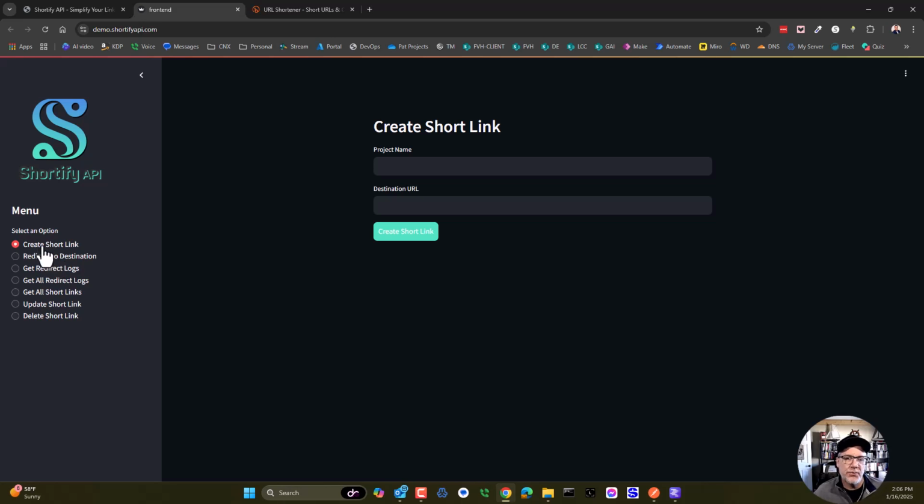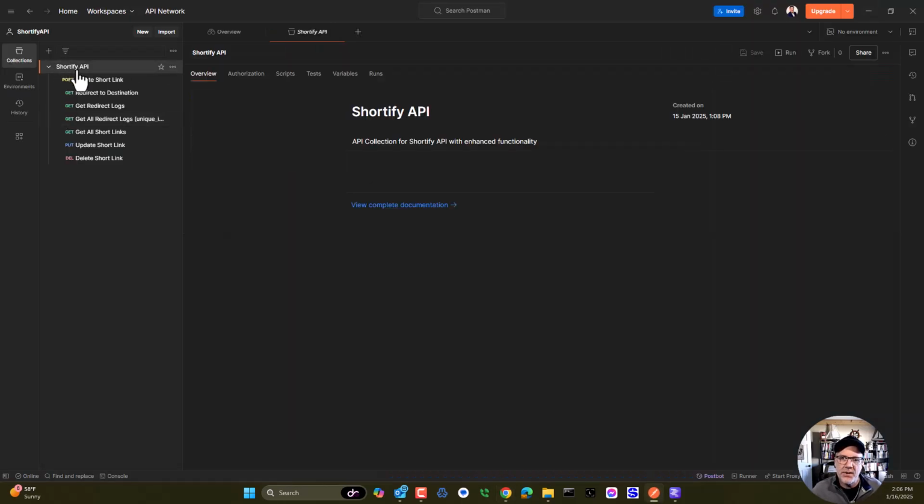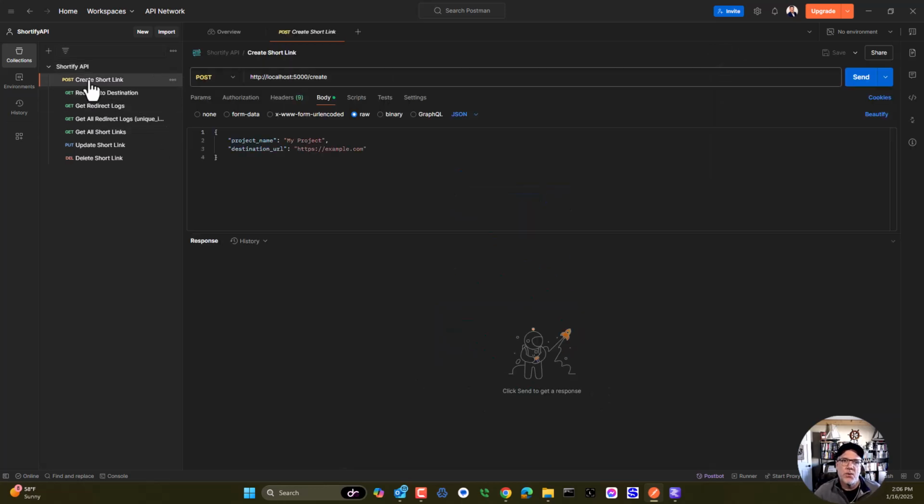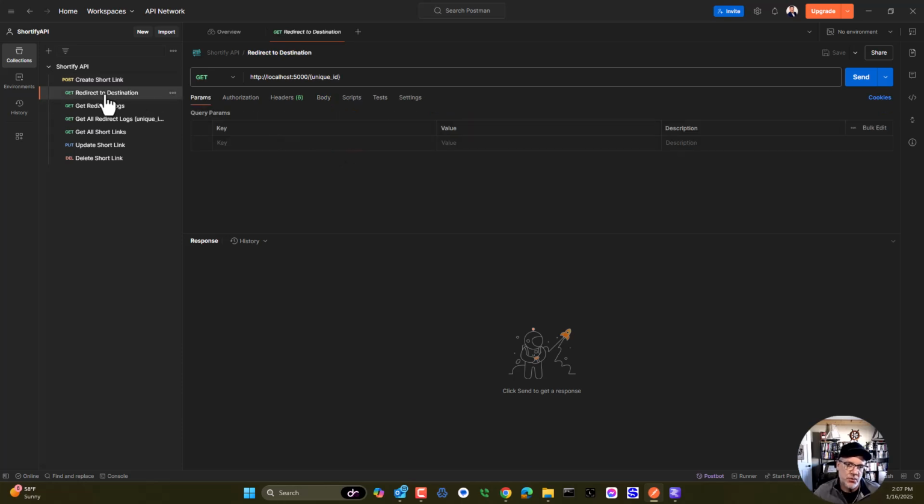And so let me talk you through the menu, because that really does speak to the API. More importantly, I have this out here as a collection that you can use, also on GitHub. So just get your Postman, come up here to import, put it in whatever workspace you want, and import that file, and you'll get all this stuff. So with that, you get the ability to create links, you get the ability to redirect to a destination, which is the default behavior for this. You get to get the logs.